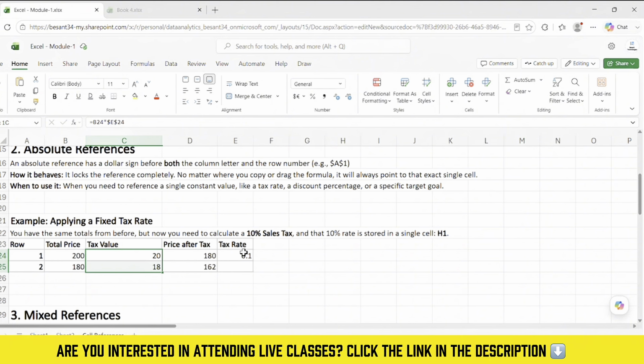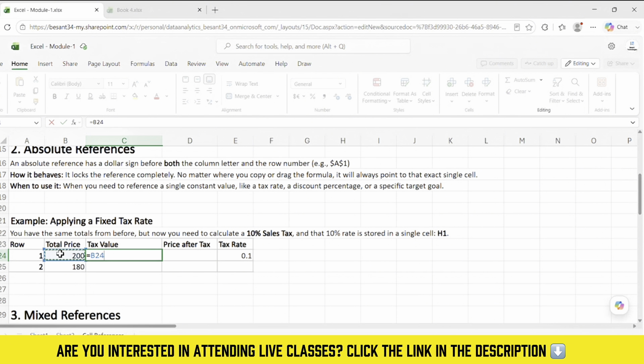Let me show you the calculations. You have your total prices over here and my tax rate in the E column, E24. So equal to 200, which is in B24, into the tax rate, which is in E24. But I told you I want to fix it. How? I can just enter a dollar symbol before E as well as before 24, and I just hit enter. So 200 into 0.1 is 20. This is the tax value that's going to be applied on my 200.